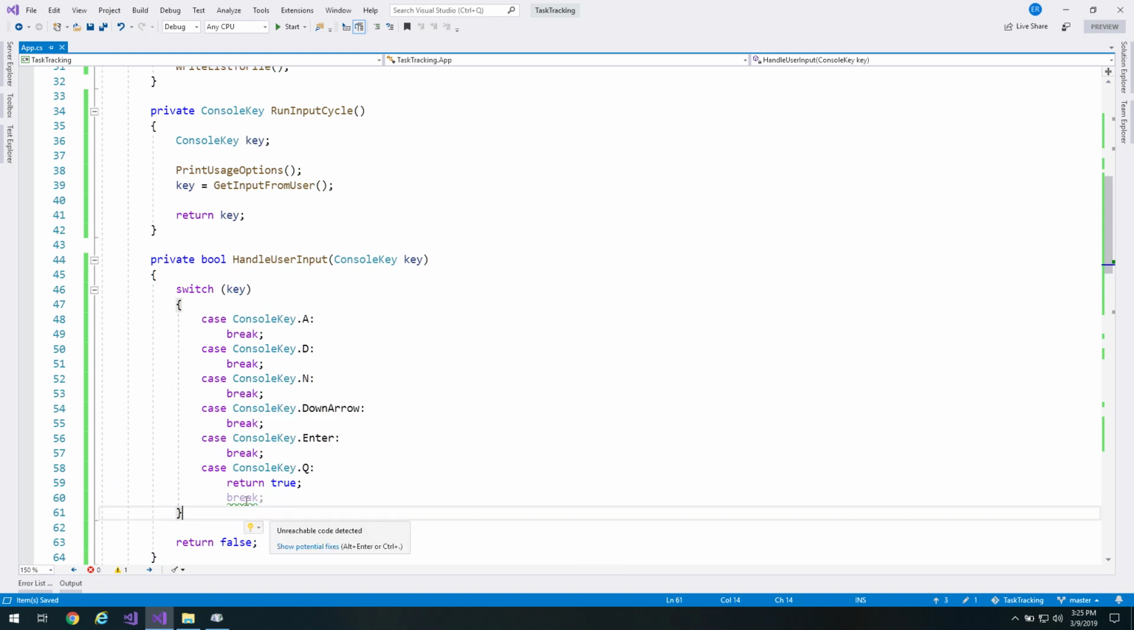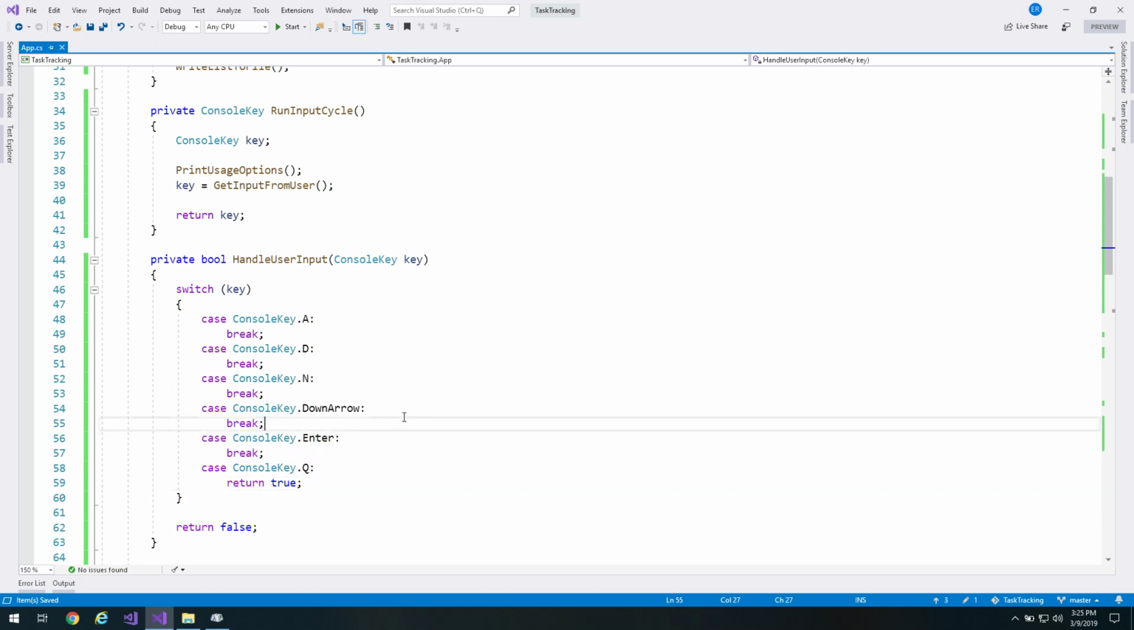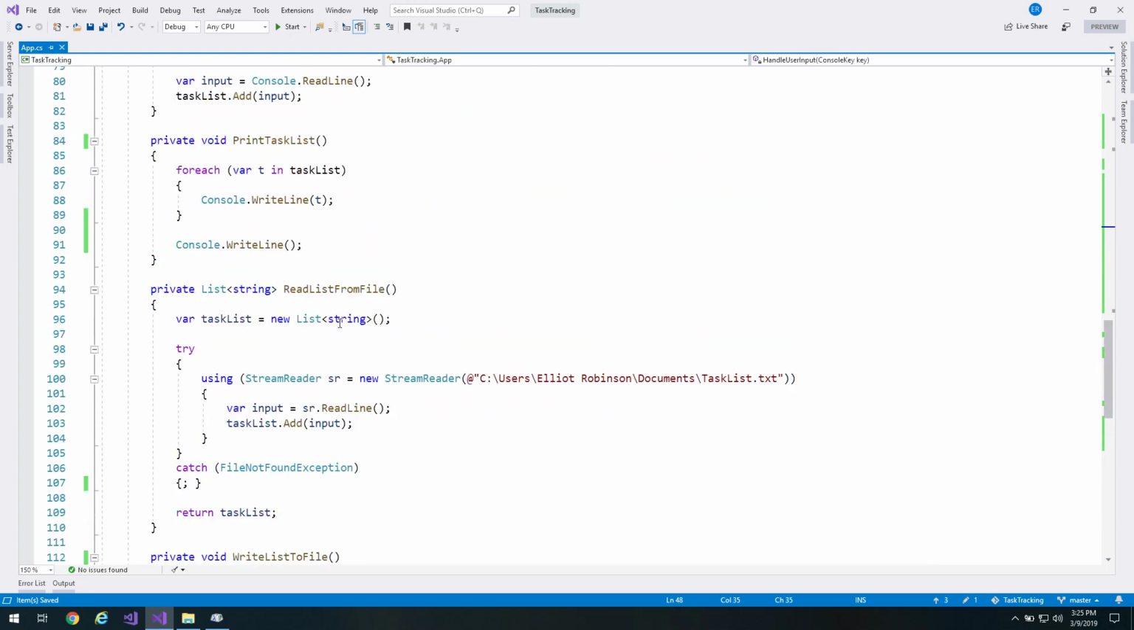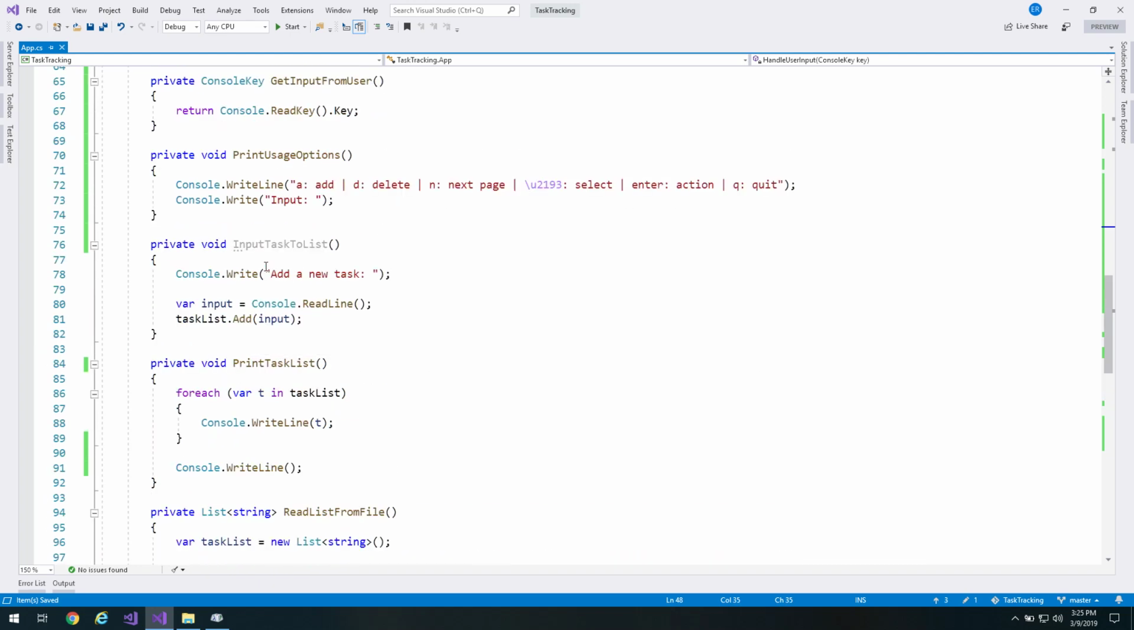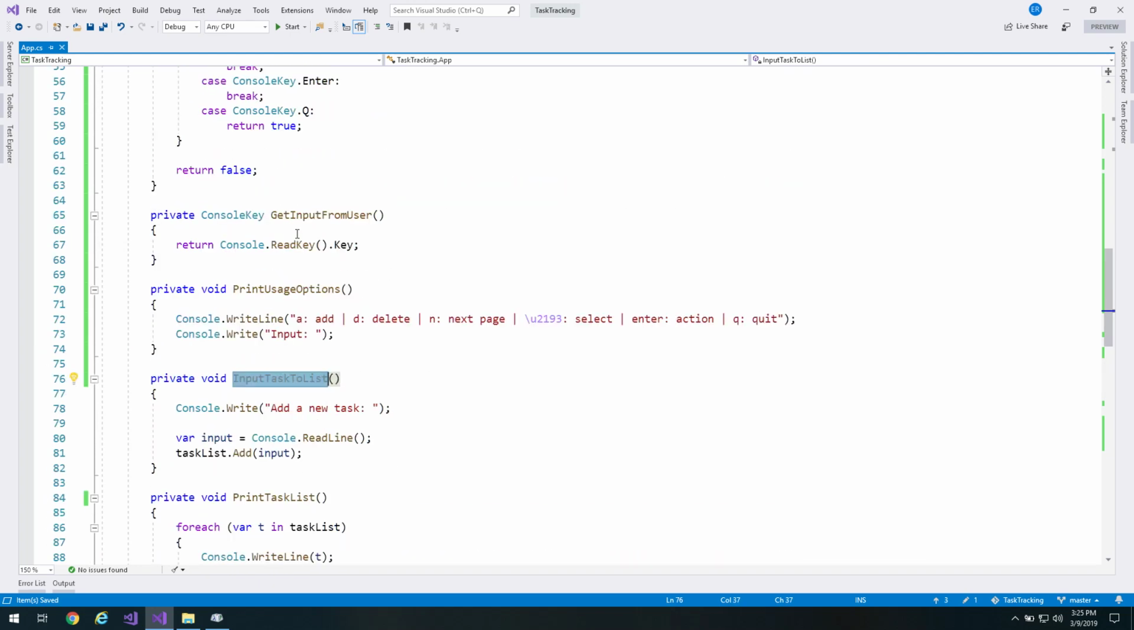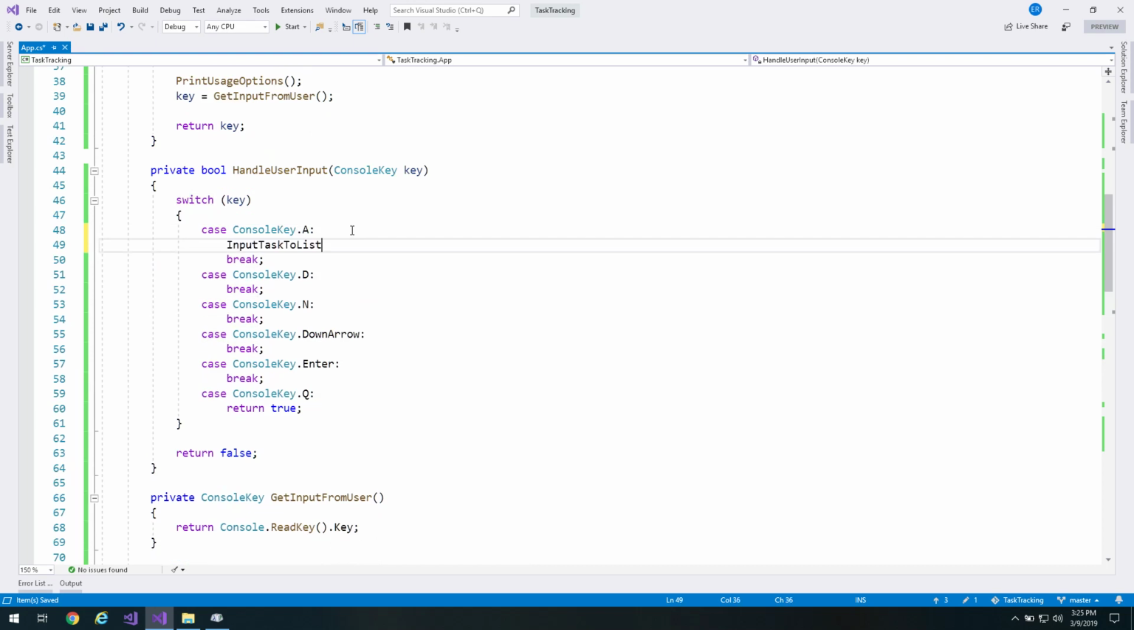And the default case will do nothing. I'm going to go ahead and remove this unreachable code. In general, you wouldn't want to delete the break there, but it says we don't need it, so I will believe it. Okay, so in the A case, we want to add a task. So input task to list. We already have a method for that. That's beautiful.